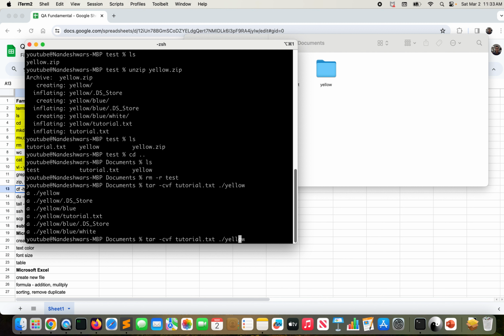Let's do that. So cvf, and what's our new file name? Let's say lo, and then .tar. So this time I'm giving the extension tar, because I'm using the tar command, and I do not have to give the recursive option here. It will automatically take all those things in a tar, but in a zip you have to give the recursive option in order to include everything from the folder.